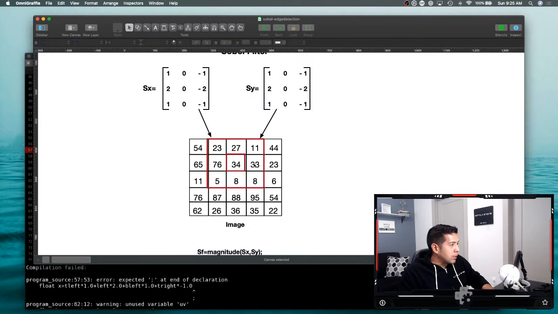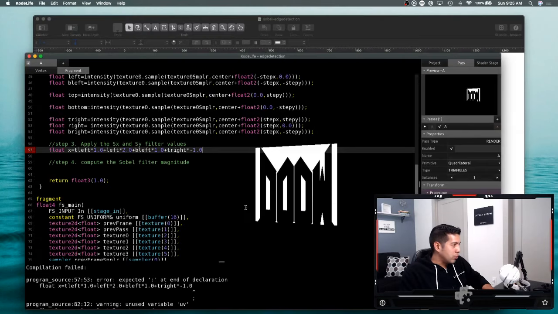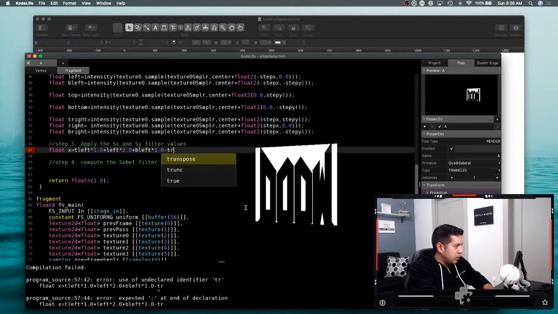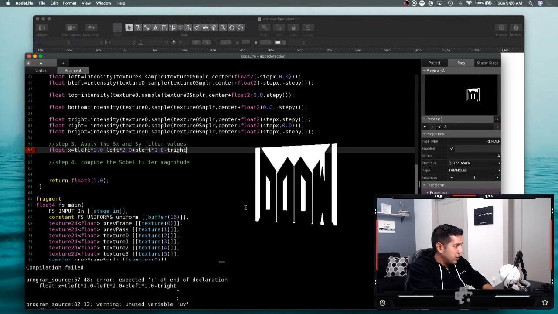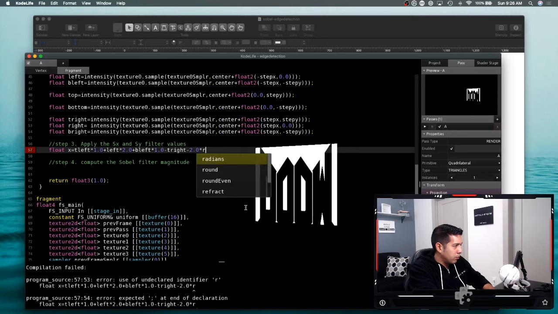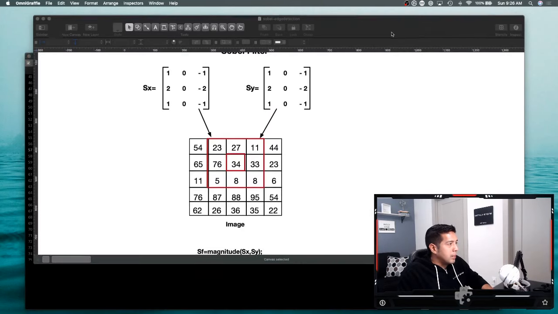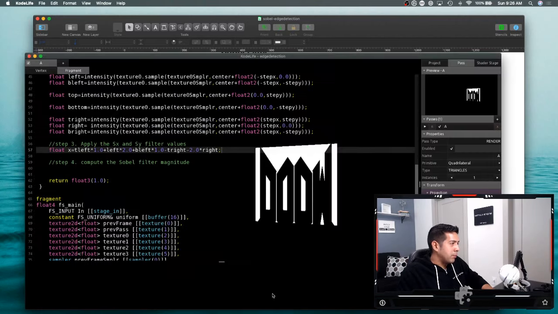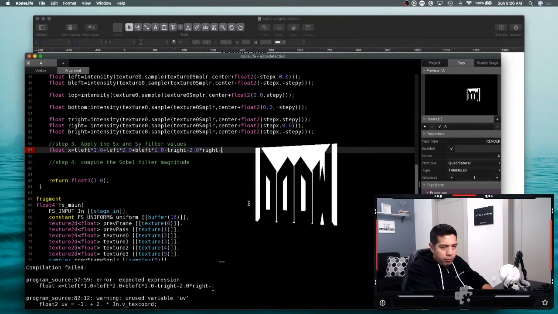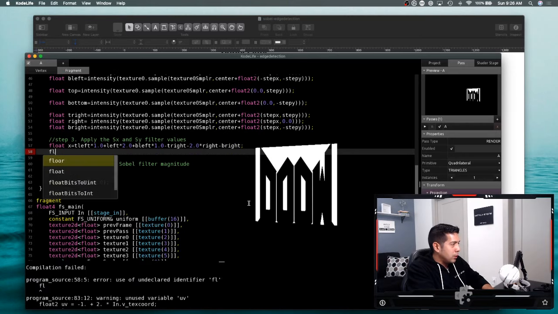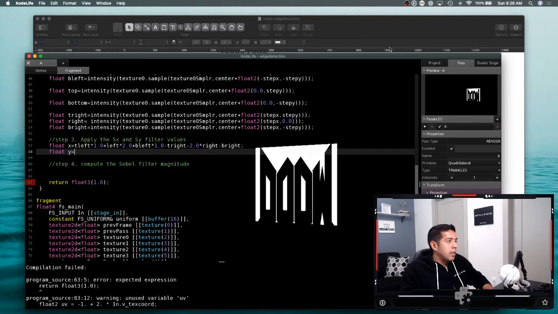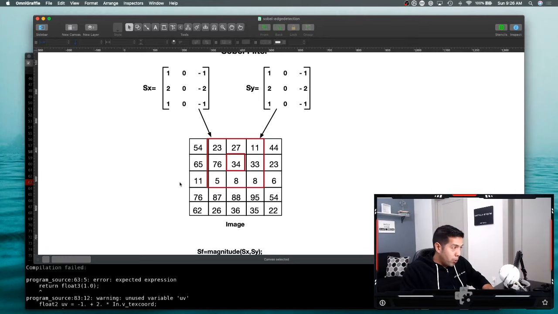The one on the right, which is this one, is multiplied times -2, right? So what we can do, let's just do this: minus t right, minus 2.0 times right. And then finally the last one is the bottom right, which is multiplied times -1. So that one is going to be b right. And then we need to do the other one, which is y, where all of the components are going to be multiplied by this filter right here.